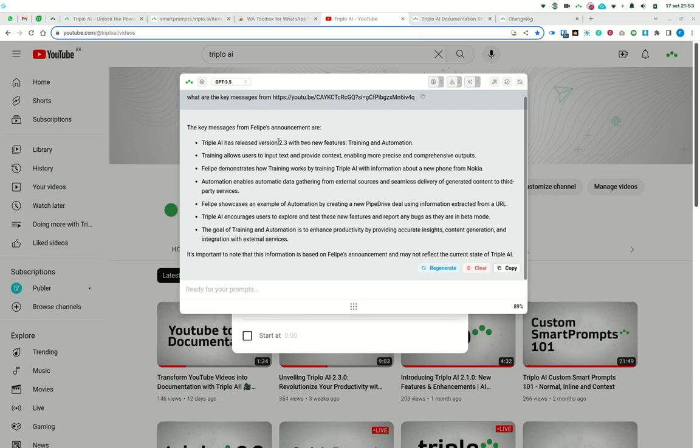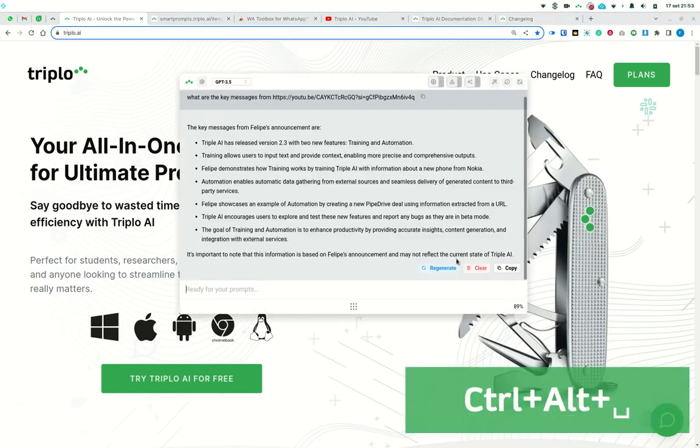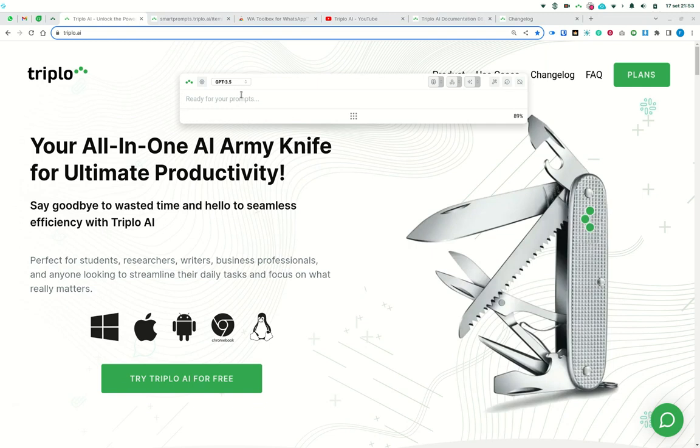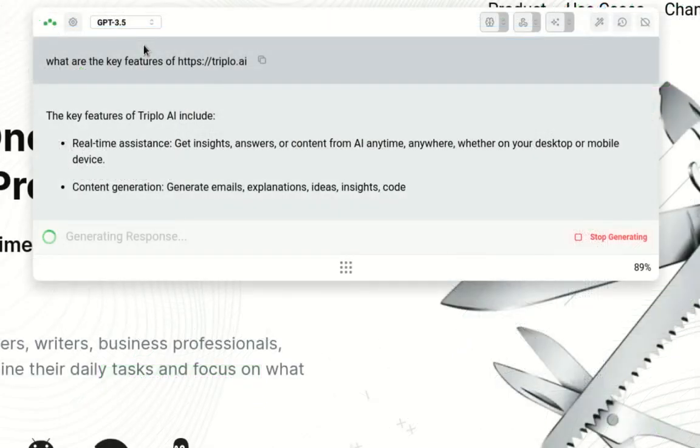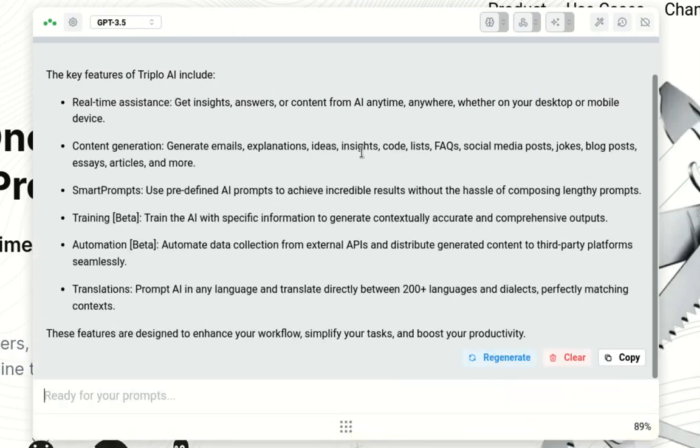So this is a video about the new version of Triplo, the 2.3. There are two key features that we launched, training and automation, and then so on. The very same thing can be done out of any web page. I'm on the Triplo page. I'm going to bring Triplo to the screen, and I can say, for example, and there you go. What are the key features of Triplo? And it's summarizing the most important things that are presented on our web page.